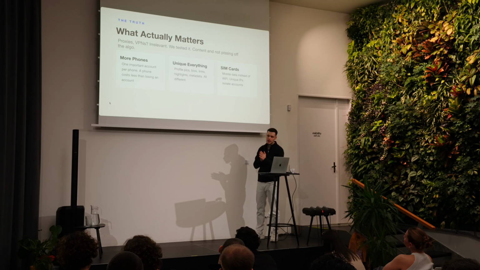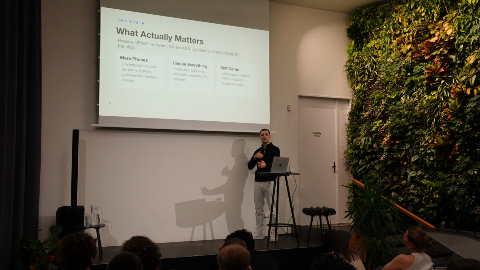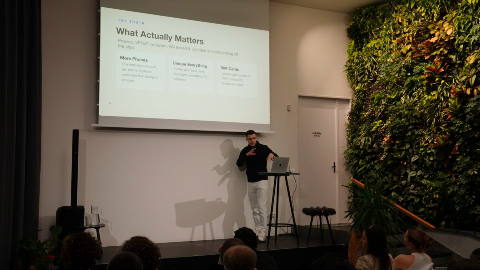Also SIM cards as well. You don't want to post more than a couple of reels over a single IP, over a single Wi-Fi network. So start using SIM cards from your own country, from the model's country, and post over the mobile data, not over the Wi-Fi. Helps.